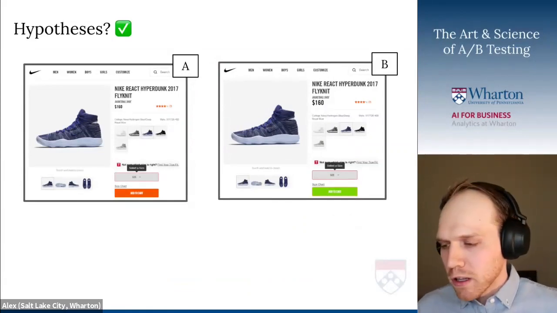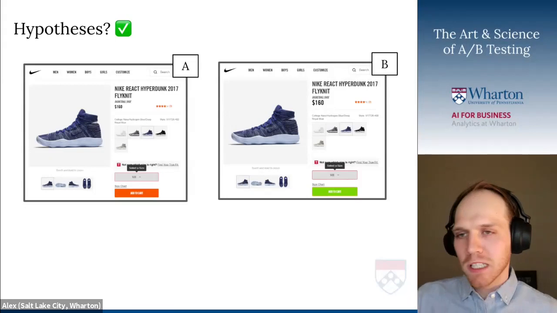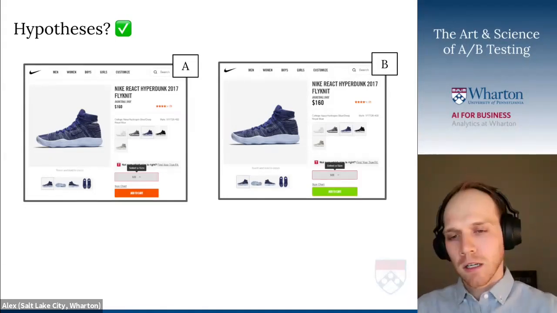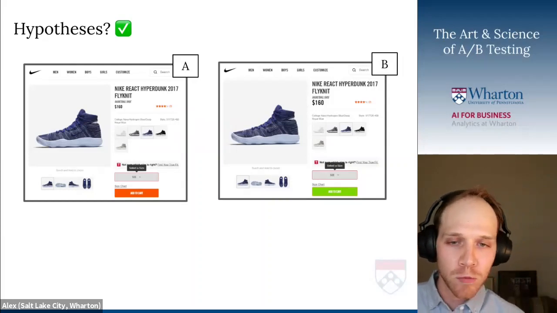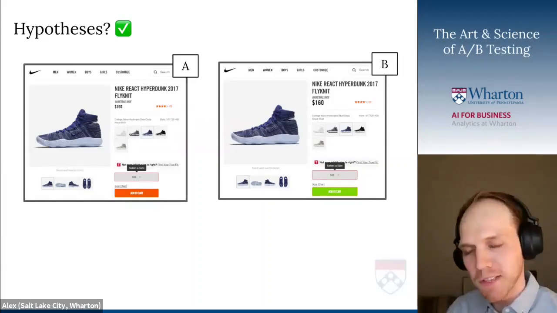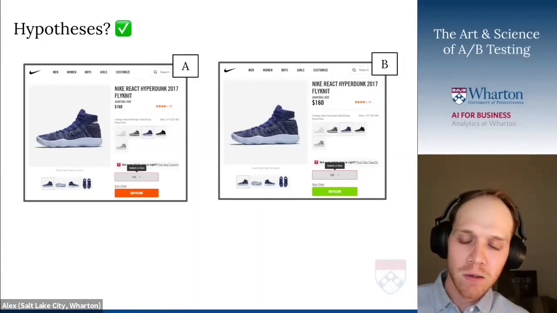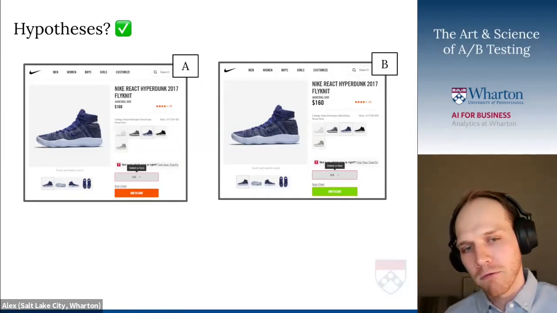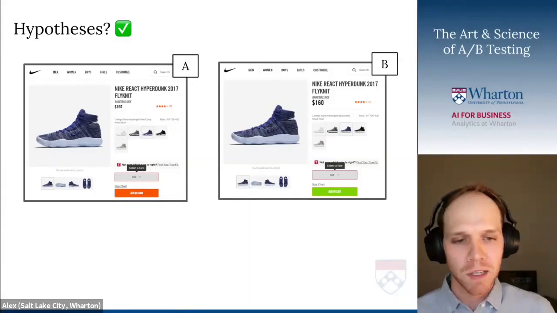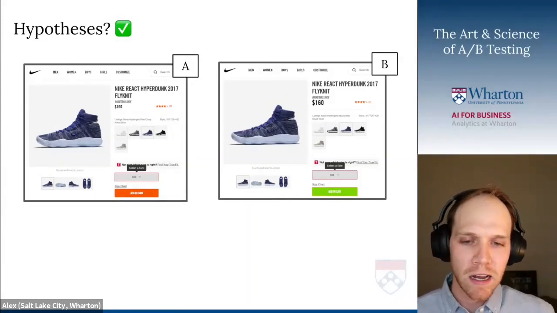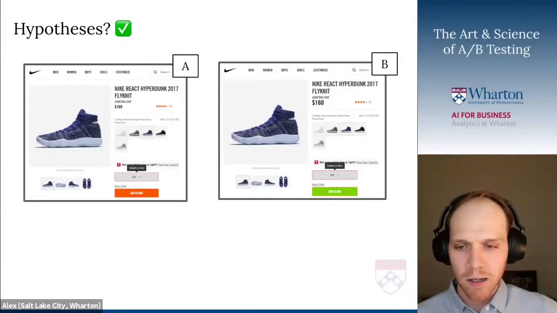Okay, so the first step that I mentioned earlier was coming up with a set of hypotheses. Suppose these were the two versions of the product page that we were hoping to experiment with, right? On the left-hand side, we have version A, which has an orange button. On the right-hand side, I have version B, which has a green button. That's the main manipulation that I'm going to be experimenting with and seeing how that affects customer outcomes.